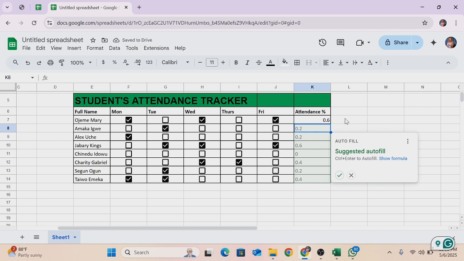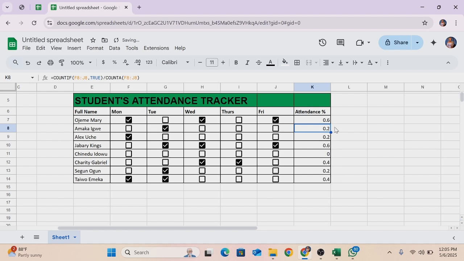So we have this. As you can see, autofill has already suggested, so we'll just accept. But let's convert this to percentage, and we don't want any decimal. So we can just do this. Let's just drag this down.